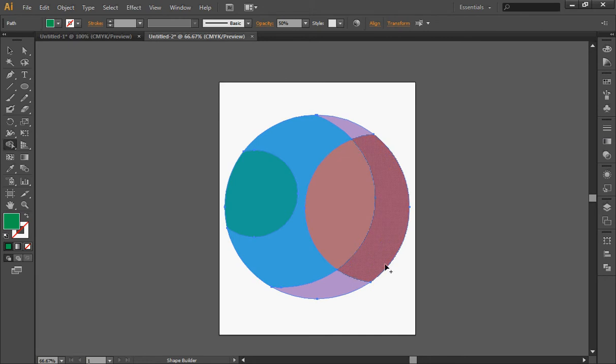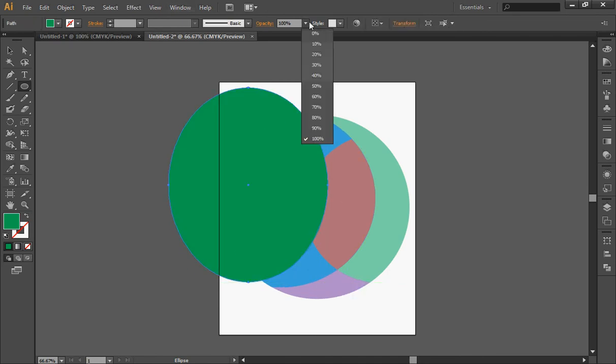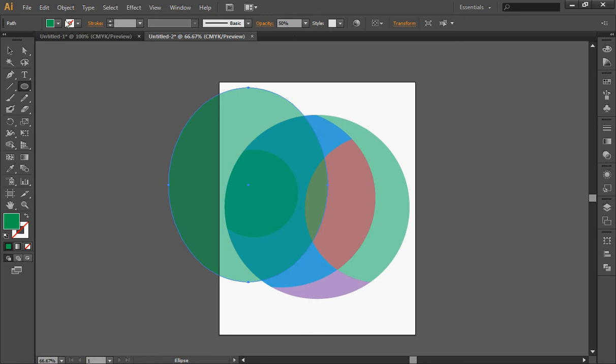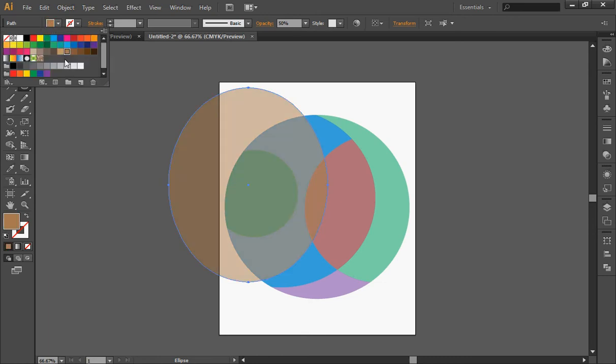So by smaller sections, maybe here and here, these are my smaller sections. I can click, hold, and drag to combine shapes. I need 6 sections, and right now I have 1, 2, 3, 4, and 5, so I actually don't have enough. What I'm going to do is go back and select my ellipse tool and create another circle. Change the opacity to 50. Let's change the color to maybe a brown.